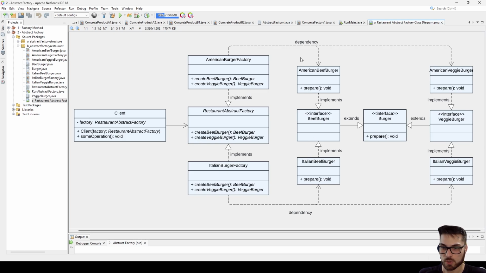Now to the factories at the left. Our restaurant abstract factory, it's our abstract factory. It has the creation methods that return instances of the abstract product. So I want to create American Burger Factory to return the different variations of American Burger. In our case, it was the concrete factory number 1, and the Italian burger factory being the concrete factory number 2. So the second variation being the Italian variation.